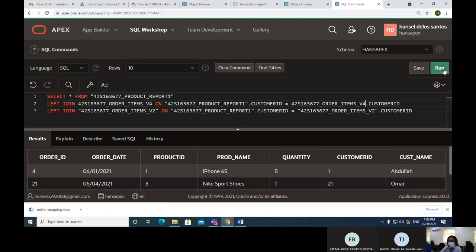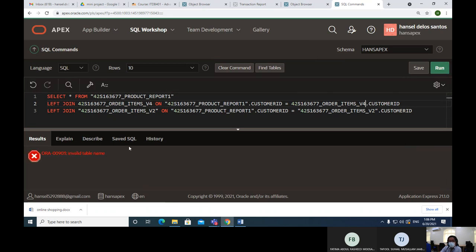If we run this one, invalid table, one second. This one with double quotes, right? Run this one. Invalid table name, one second. Again, this one with double quotes. So be careful with the views. They should come with double quotes.